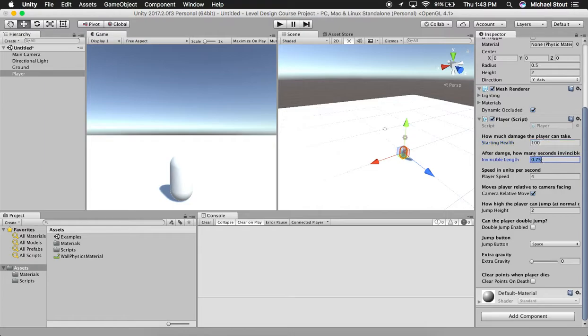The next thing is this invincible length. The invincible length is, when the player takes damage from something, how many seconds the player is invincible before the player takes damage again. And this will keep the player from taking an infinite amount of damage from just running into something. It's very important usually that this is not 0. You want this to be a number higher than 0. The default here is 3/4 of a second, and that's usually pretty good, but if you want that number to go up or down, go for it.